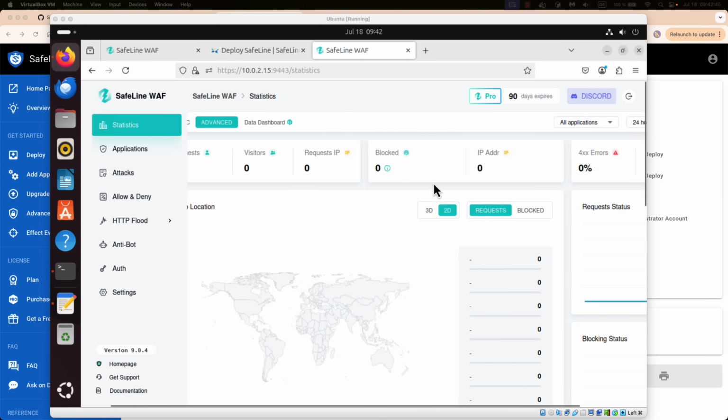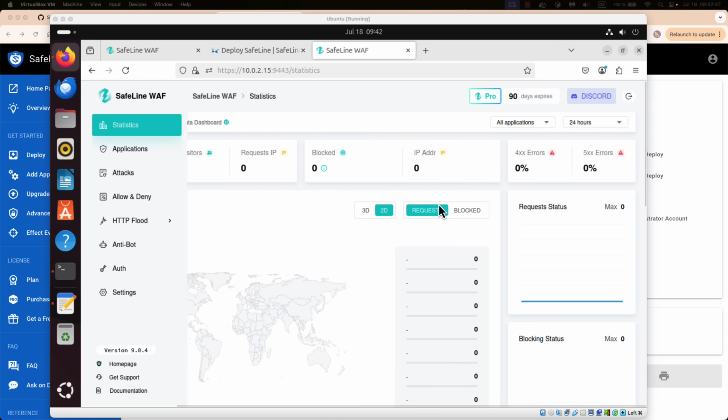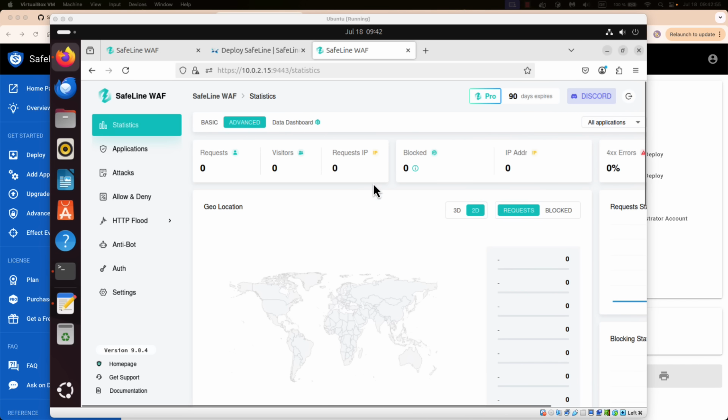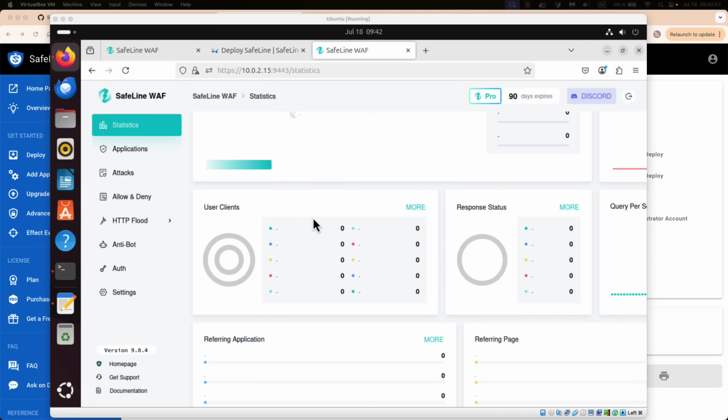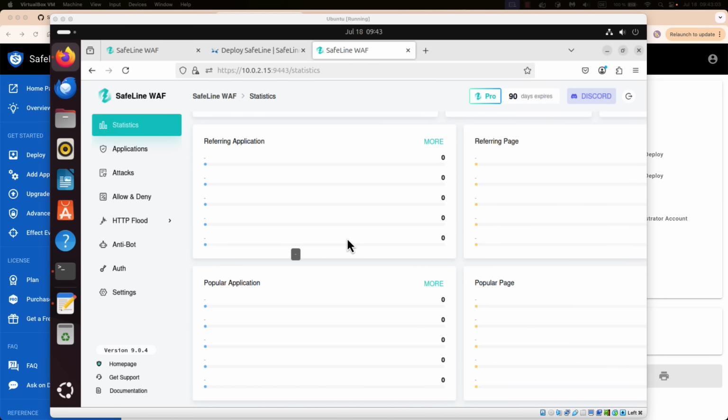All right, so now we have this dashboard, and we can see here the rate or the percentage of the bad requests, or also the internal server errors, and so on and so forth. So if you scroll a little bit down here, you can see the user client, the response status, the query per second, and you have so much details in this dashboard.